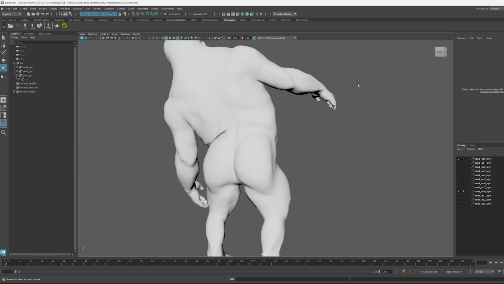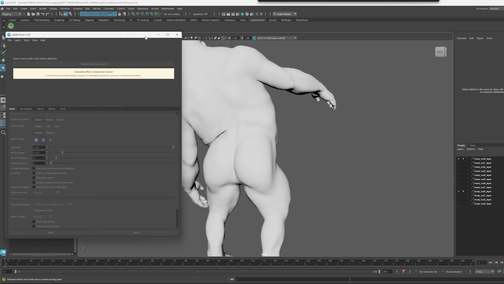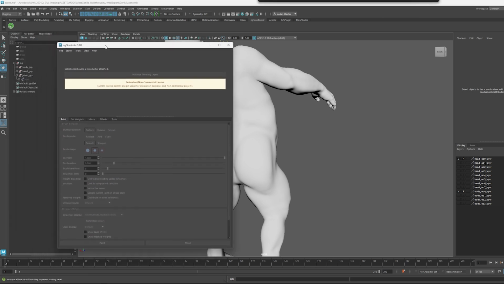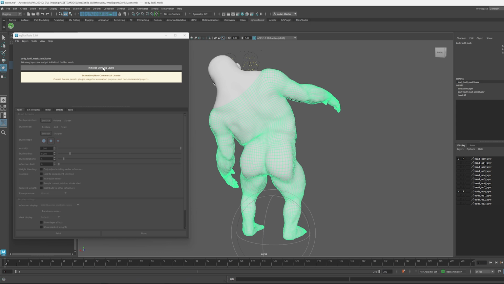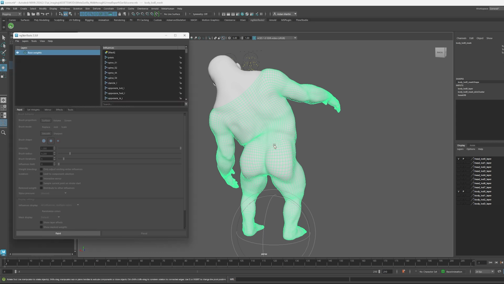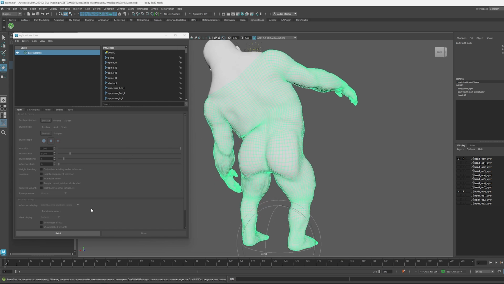My favorite tool for skinning is the NG skinning tools. If you haven't used NG skinning tools, get on it. They are excellent. I'm going to select my mesh, initialize my skinning layers. This isn't a tutorial on how to use NG skinning tools. You can use any skinning tool that you like. This is just something that I prefer.